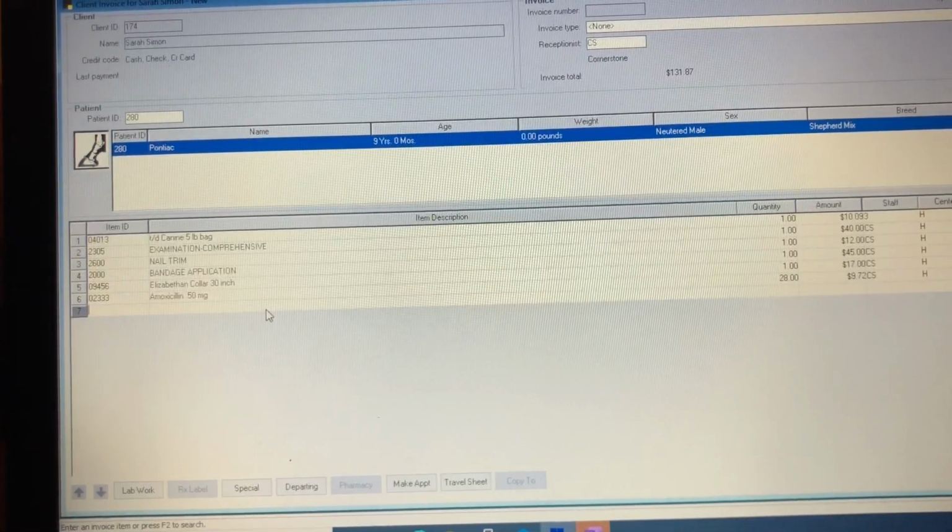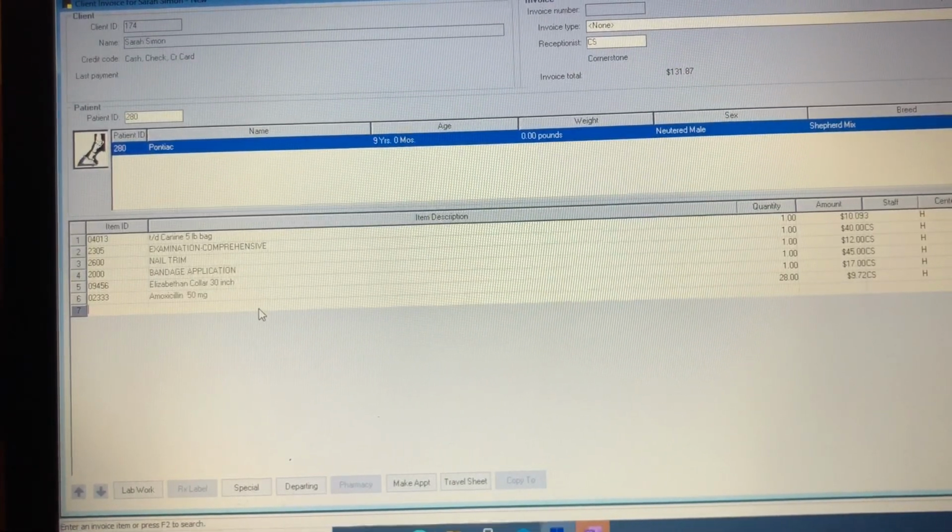I'd say, I have that bag of food that you requested over the phone. I've got that all ready for you here. I've got the exam with the doctor. We did that nail trim and fixed up that broken nail. The doctor did apply a bandage. It did end up being the higher end, so it is $45. I have the e-collar set up and ready. Pontiac's actually wearing it already.